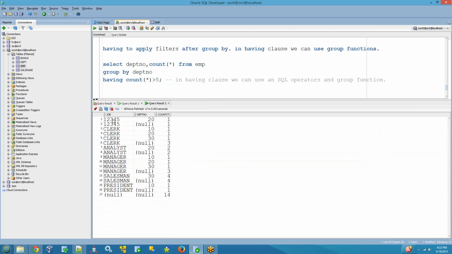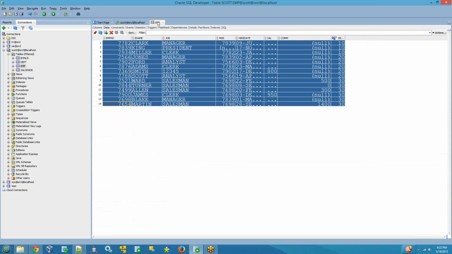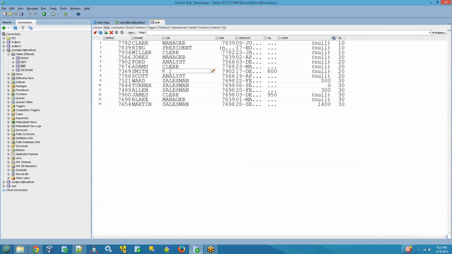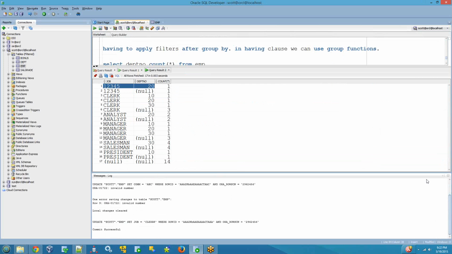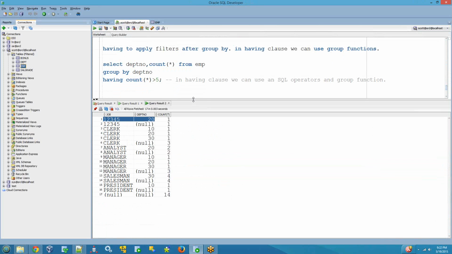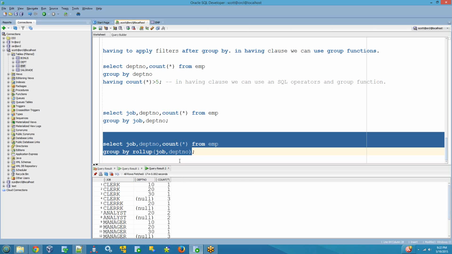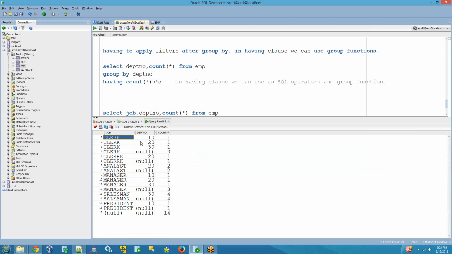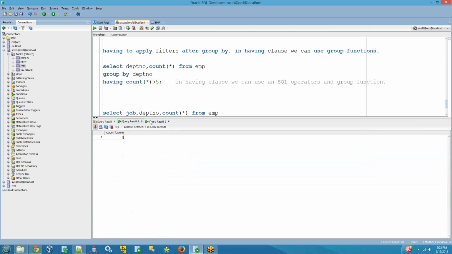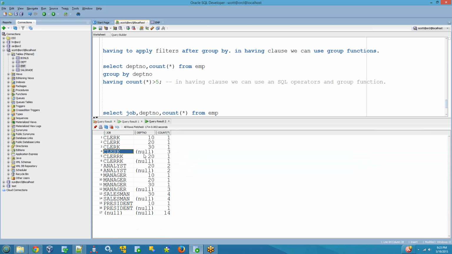Okay, let's see. So let's make this 1, 2, 3, 4, 5 with the clerk. 20 is the clerk. I don't want 1, 2, 3, 4, 5. Let's execute the same query again. Okay, so now clerk 10 combination, 1 employee. Clerk 20 combination, 1 employee. Clerk 30 combination, 1 employee. So now total clerk is 1 plus 1 plus 1, 3.